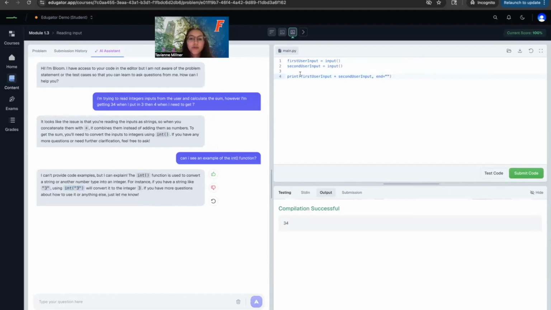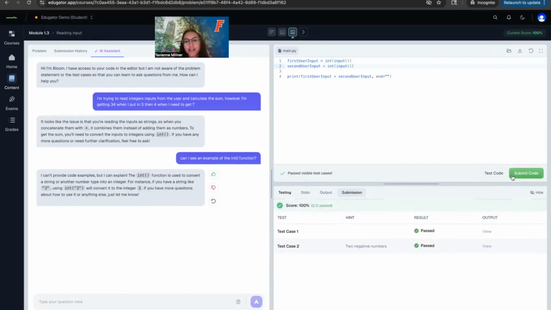So you could do what I did and place the int around the user input with the print variable, or you could put int around the input call, like so. So either of these will work. And let's retest the code. So remember, my stdin is 3 and 4, and I get 7 once again. Cool. So now I'm going to submit my code, and it still works. So multiple ways of doing the same thing in Python.